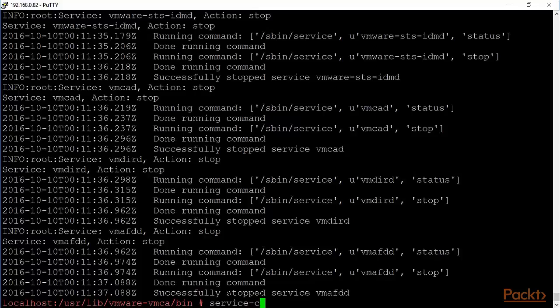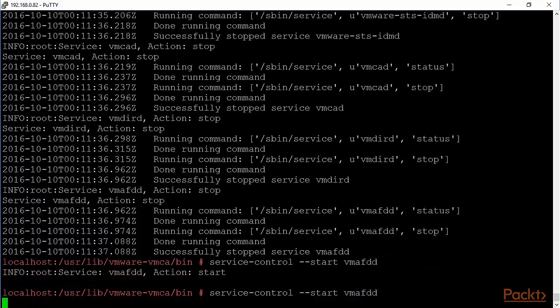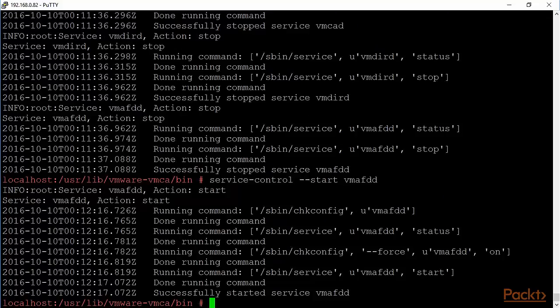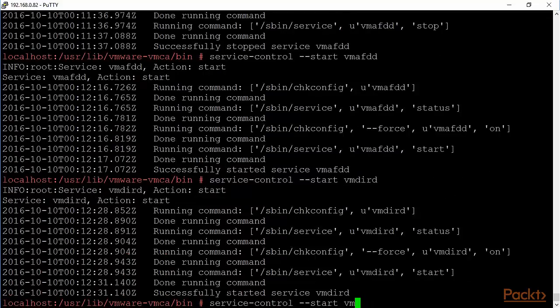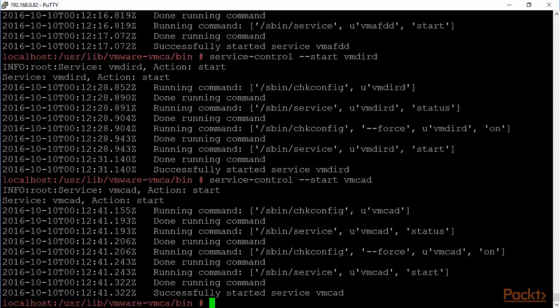Service-control, and we start first the VMAFTD. It's starting up. Okay, so that's started. Then we start up the directory, so vmdird. Okay, and then the last one is the VMCA, which is your certificate authority daemon. Okay, so that's started.